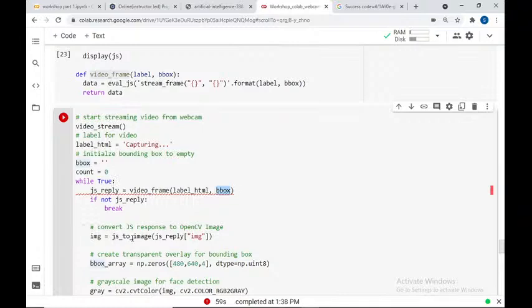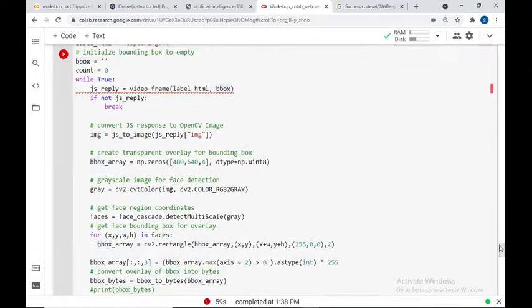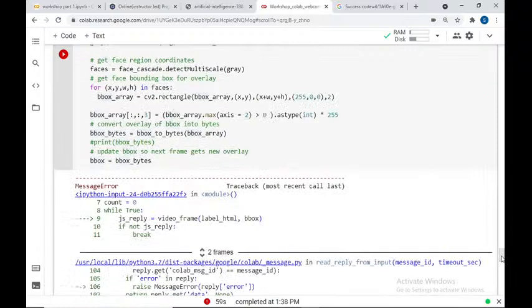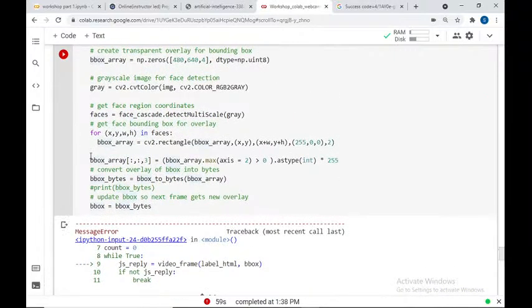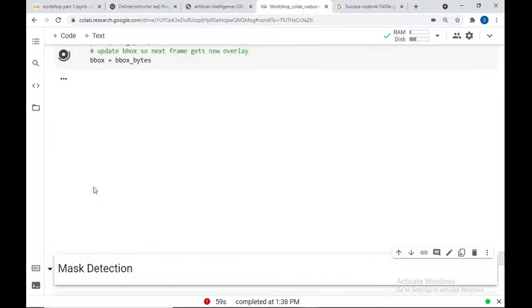So JS to image, JS reply image, and then we are converting to the OpenCV image. Then the same thing we are doing here, cvtColor, cascade, faces and rectangle. The different thing here is this cv2.rectangle, where we are creating the rectangle bbox. If you print this bbox, I can print this bbox, this will give you only the rectangle image.